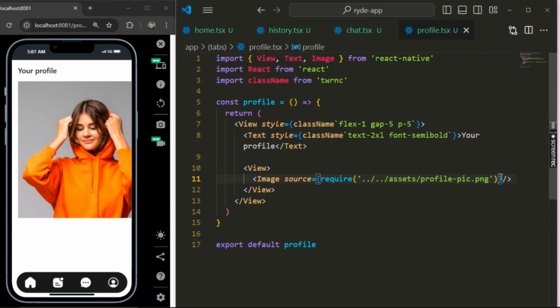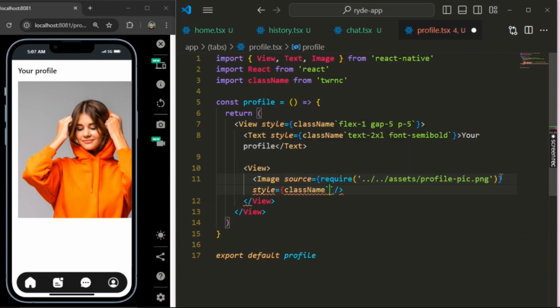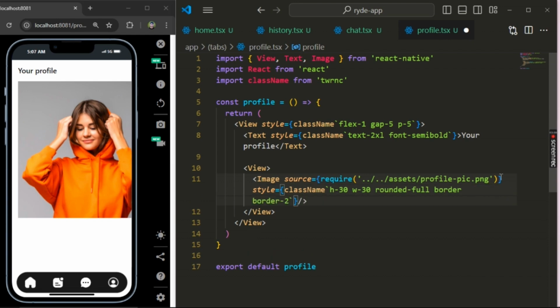Our image is too big and we have to customize it, so we are using className for that. Give the height as 30 and the width also 30, and rounded-full, and we need a border, and the border will be 2, and the border color will be gray-500. So 400, I think, and also padding will be 1.